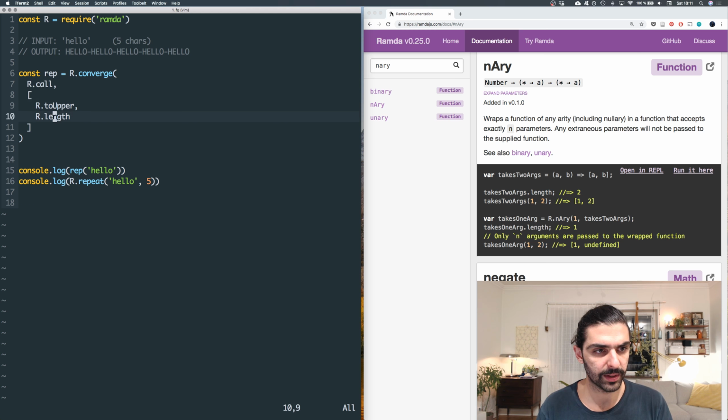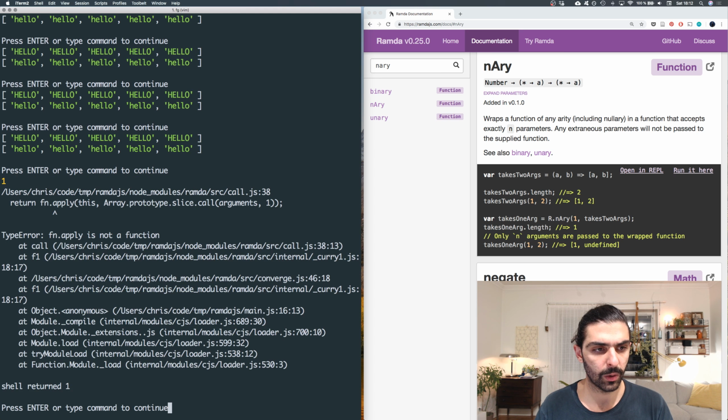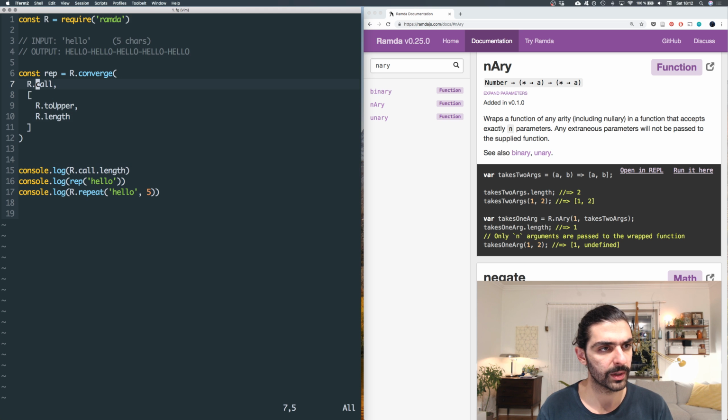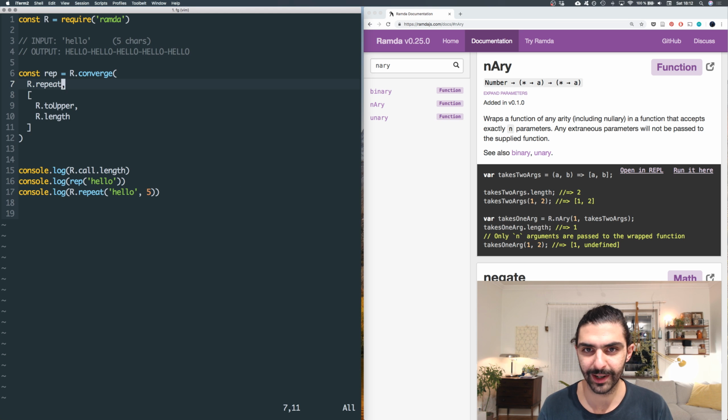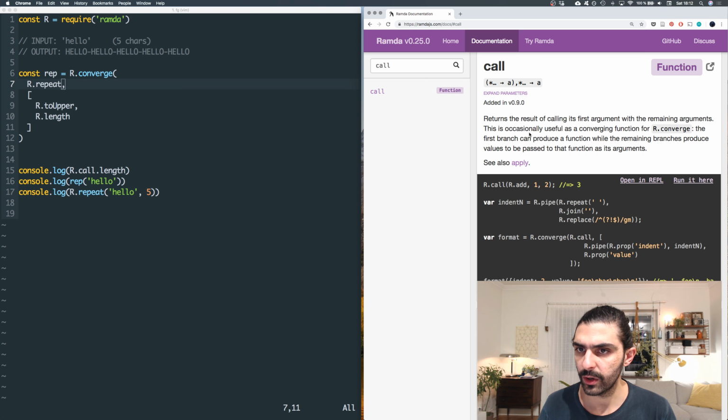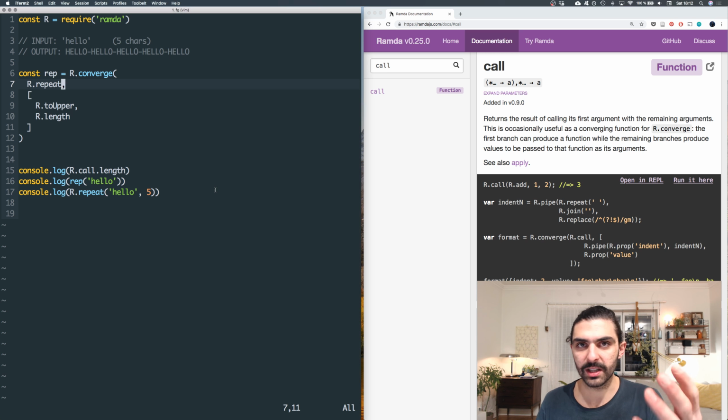I mean, let's think about that, right? If we say console.log R.call.length, what's the length of call? Well, whoops, this is of course because here we should have repeat. So the length of that is 1, right? Because how could call, let's go back to call here, how could call know, well, actually, let's think about that. Returns the result of calling its first argument with the remaining arguments, right? Because it's variadic, right? And we've discussed that in other episodes.